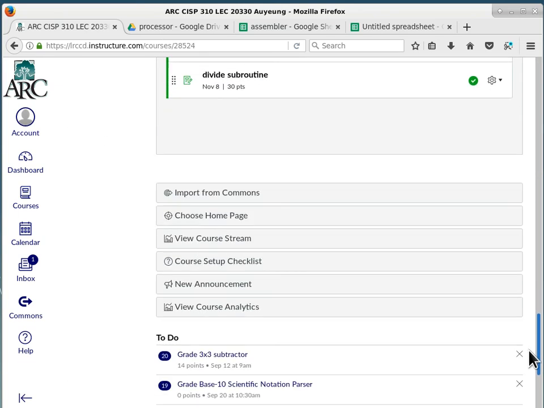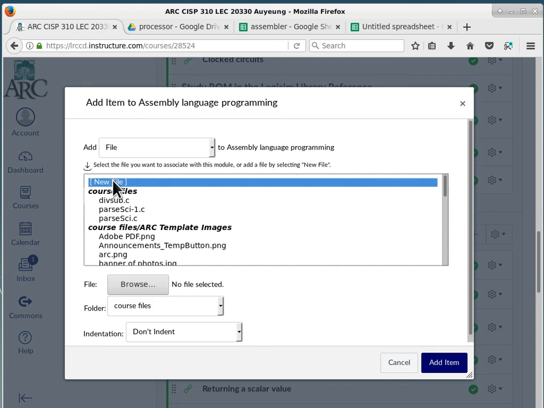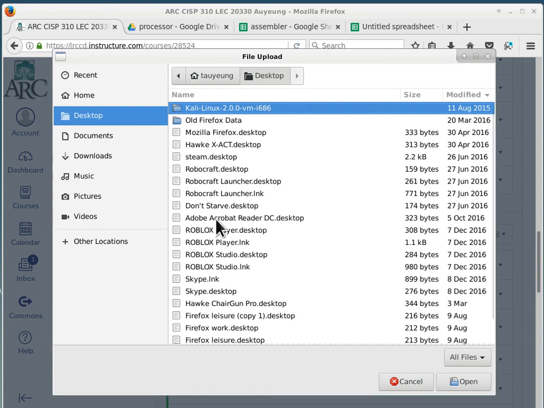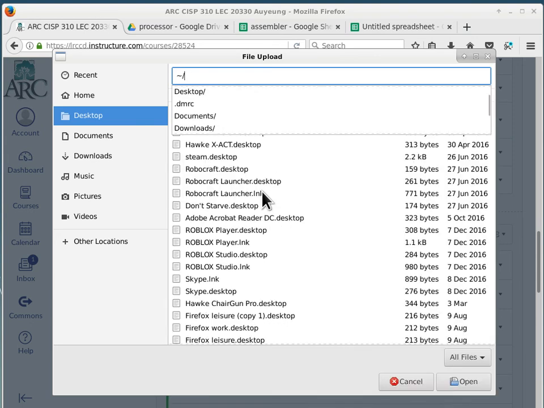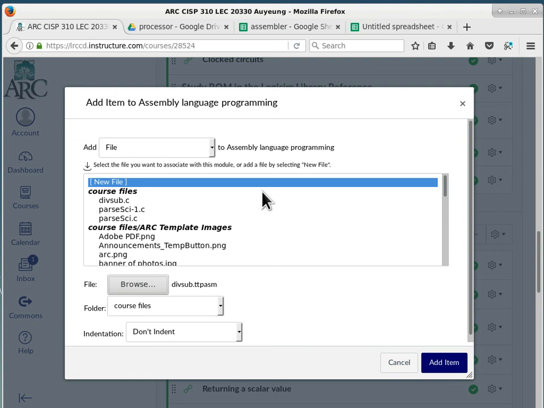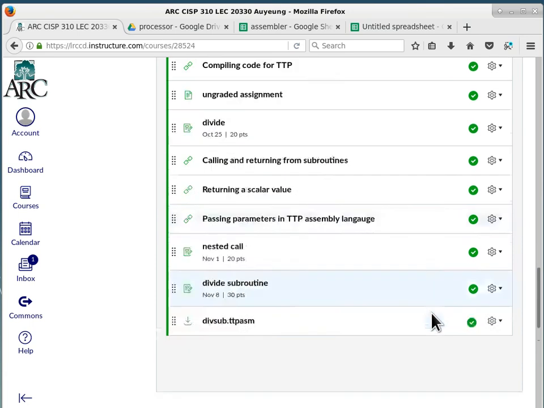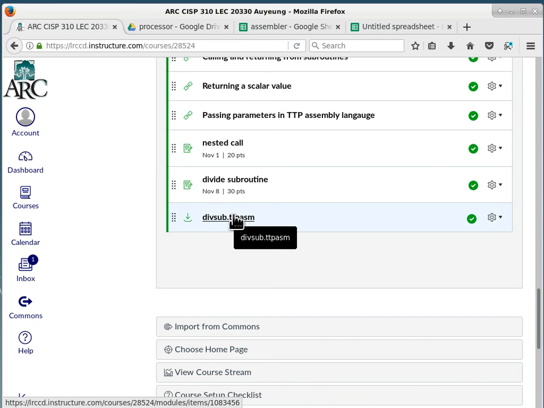So I'll go ahead and put it in here. We'll just add a file. And it's a new file. Browse. It's going to be in my temp folder. Calendar, temp. So this is in temp div sub.ttpasm. Add item. Now it should be there. Yep. So the solution to the homework assignment is here. You might want to take a look because it is the answer. And also the whole debugging process might be useful as well.